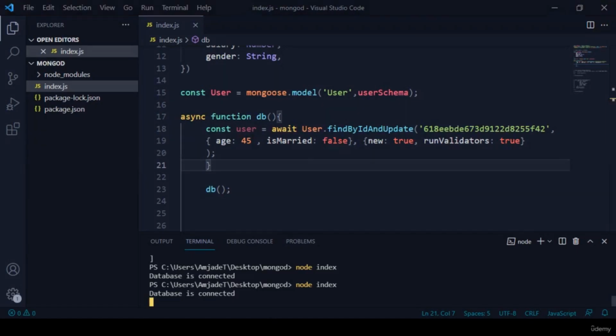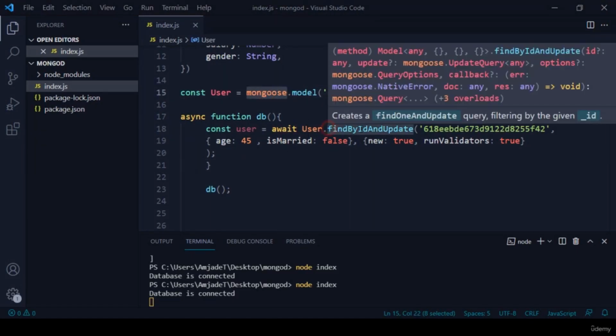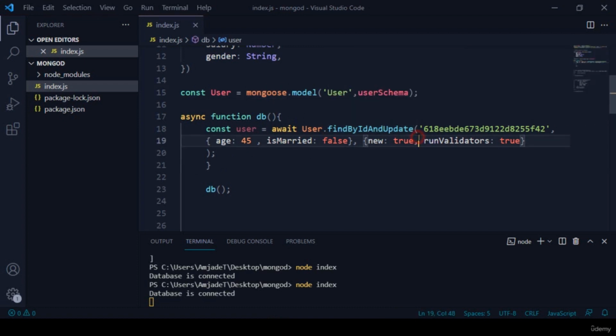How can we do that work, friend? I hope it's very much clear to you. That is one of Mongo's default methods, find by ID and update. So with this, you can actually update all your database fields very easily. Okay, simply understand and remember this part. I hope you like it very much.